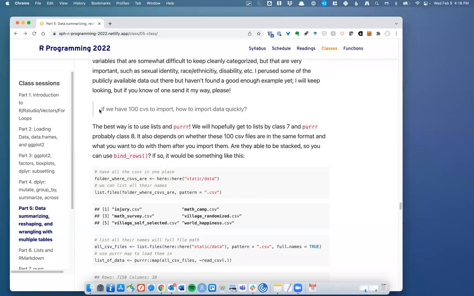The last muddy point was a question of something we haven't covered, but I wanted to show you the code in case you need it right away. The question is, we have 100 CSVs to import, how do we import data quickly? The best way that I would say is to use lists and purrr. We haven't talked about lists yet. We're going to talk about that after part 6, so part 7 will be on lists. Purrr, which is a way to iterate over lists, we will talk about probably in the next class after that. We actually saw some lists today in some of the functions of the week. It's just another R data type that can be very useful.